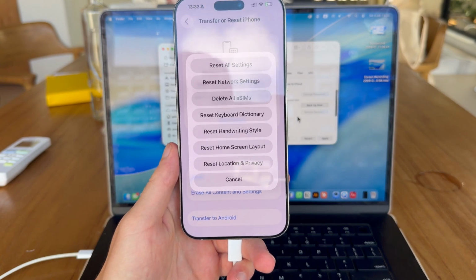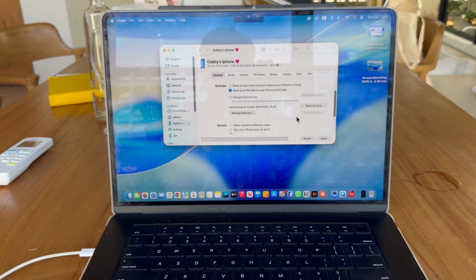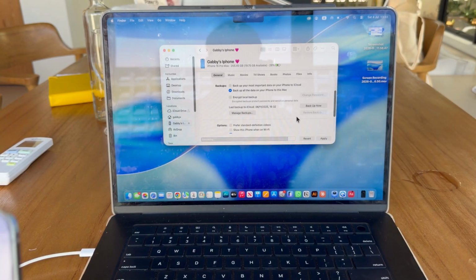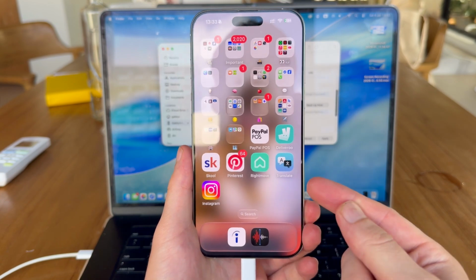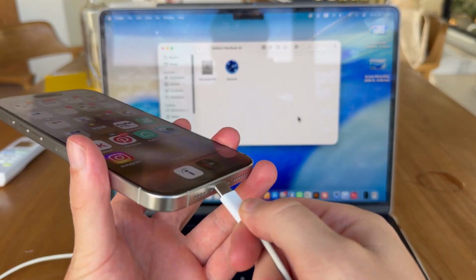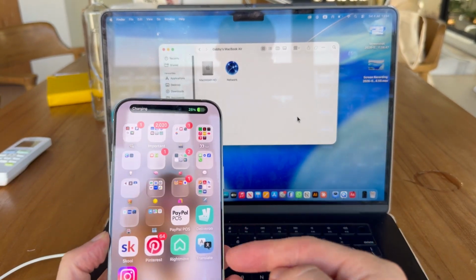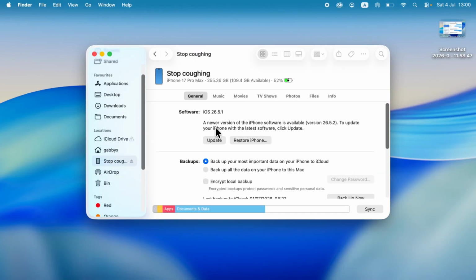Now click the Reset button and click on Reset Location and Privacy. You may need to enter your iPhone passcode one final time. Once the location and privacy has been reset, you can disconnect your iPhone from your Mac computer, try reconnecting it to your device, and you should get that Trust This Computer message pop up, and then you can just follow along with the previous steps.